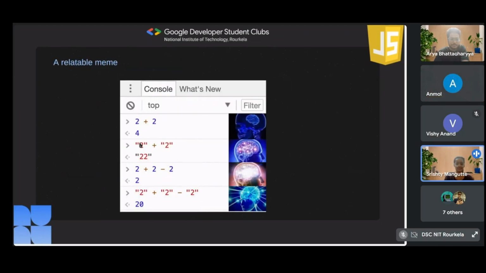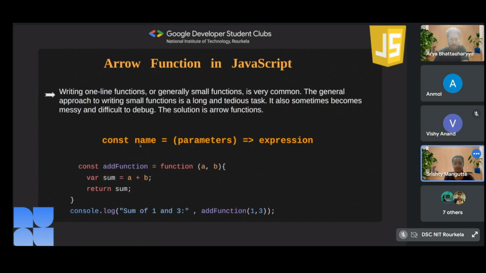This is the relatable meme. You must have encountered many of these.